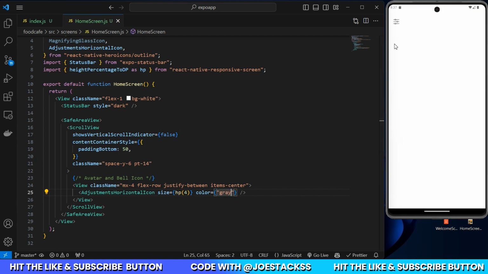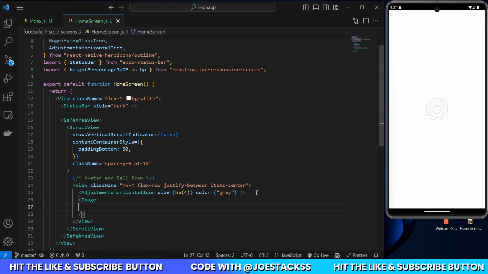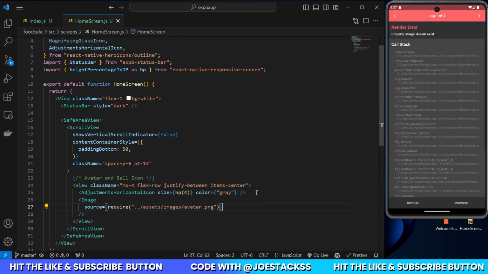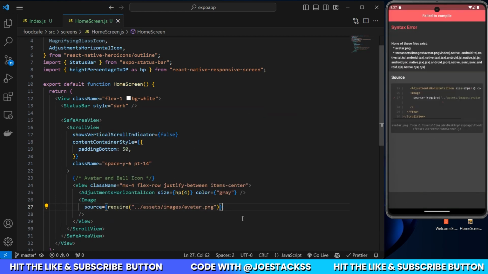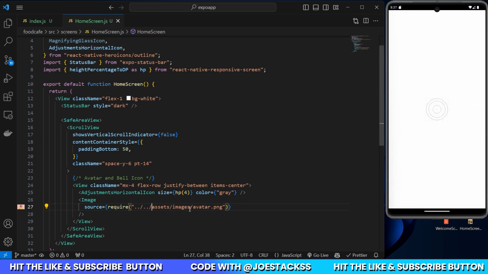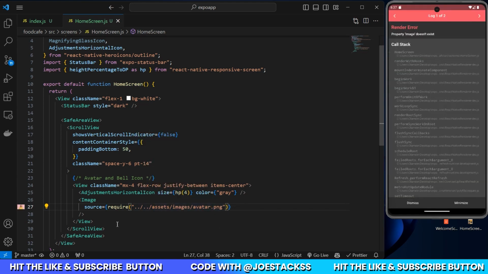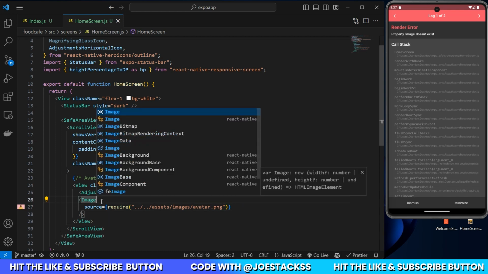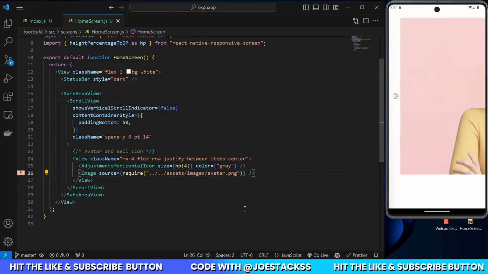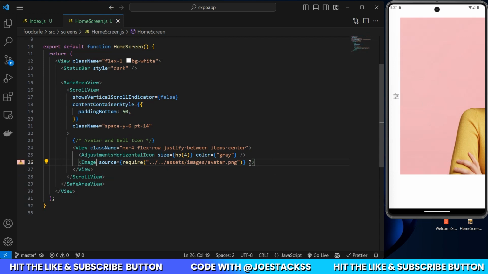Excellent. You can see it is looking nice already. Also, we want an image to be here, and inside of this image, we want a source, and the source to require this. This is not the right part. We're just going to change this in a minute. Images avatar.png, and we're going to import our image right here. This looks very big, and we're going to fix that in a minute.